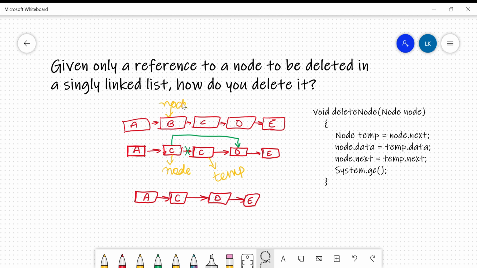Here you can see I have this node reference pointing to B and I want to delete it. Now it should be A, C, D and E. How to delete this? We are actually not going to delete anything. I have this node reference, and I can also get the next reference using node.next. So there is a temp reference pointing to the node just next to that particular node. In my delete node, this node is B.